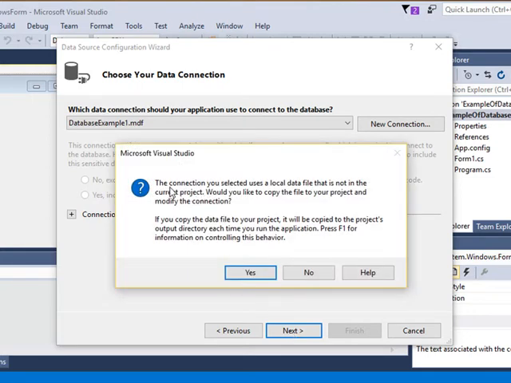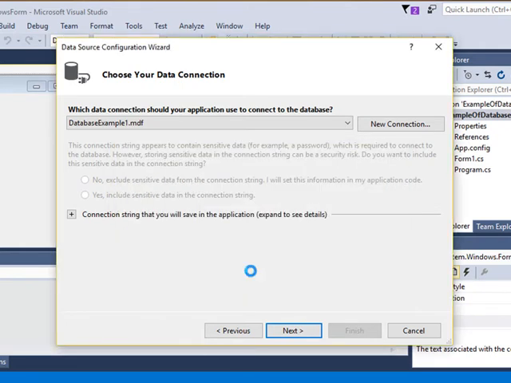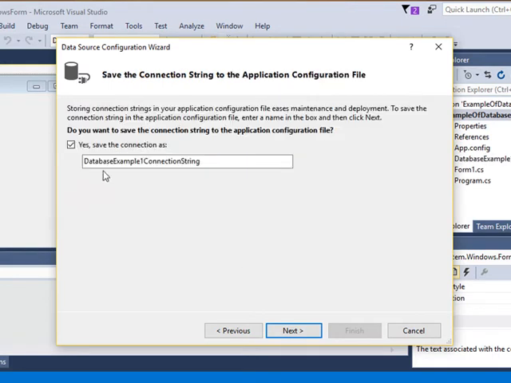So it says the connection you selected uses a local database file that is not in the current project. Do you want to add it? Yes, we do. So we've added this to our project, and we have a connection to this database. It's a string. Here's the name of this string. Can I go back and show you what the string looks like? It's a connection saying, okay, you've got your Windows Form project. Here is the string that tells this project where the database is located. Okay, so we've got that string.